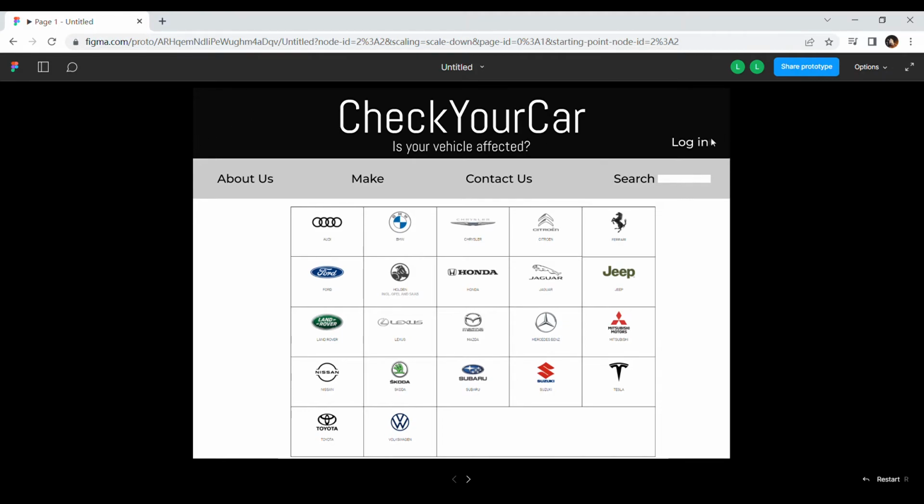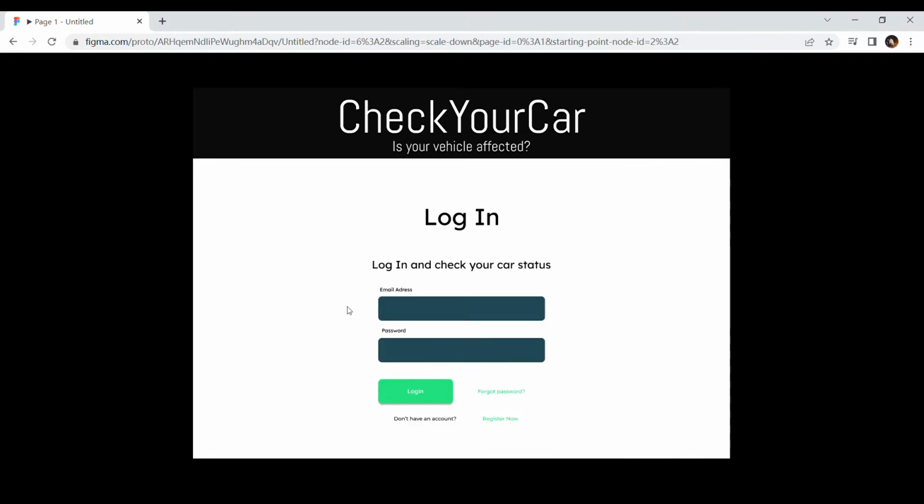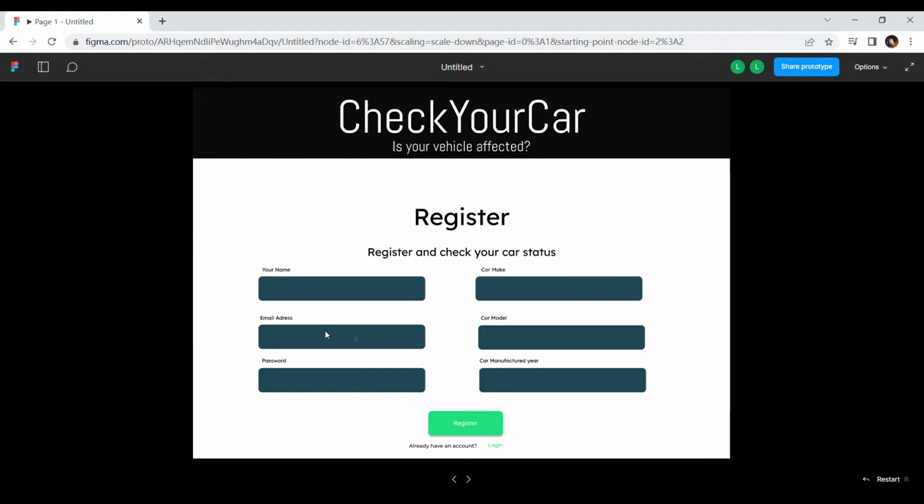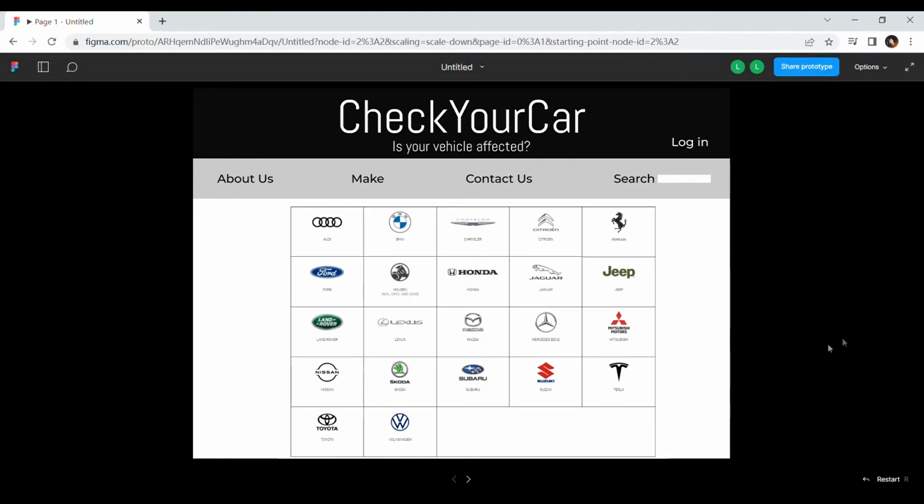So when we click on login, it will bring us to the login page, which allows the user to enter their email address and password. If they're new to the website, they need to register. So when you click this, it will bring you to the registration page. You have to enter your name, your email address, and your password. Also, enter your car make, car model, and car manufacturer year to let the website take note of which car is under your account. So after we click register, it will bring us to the main page.